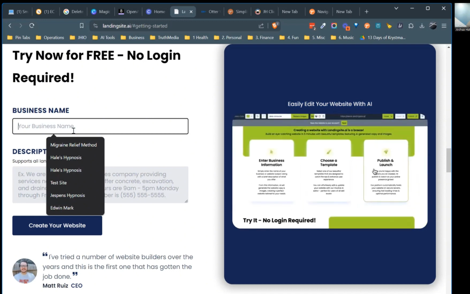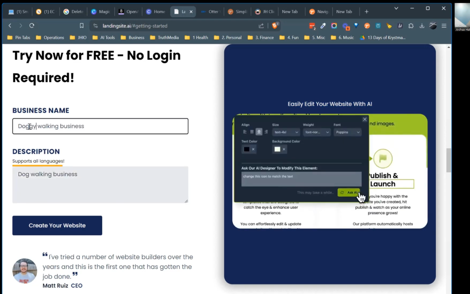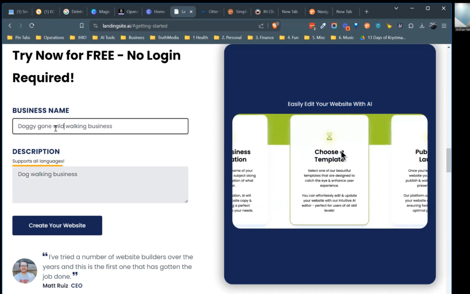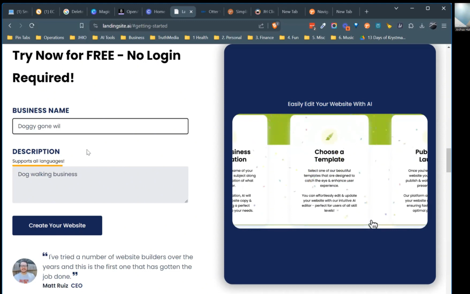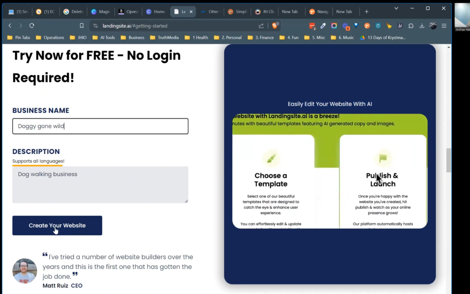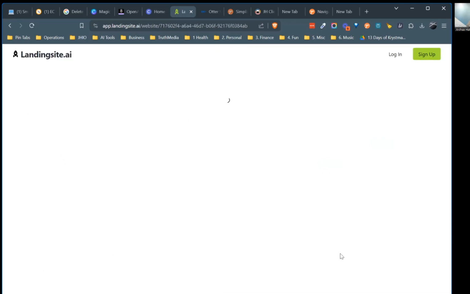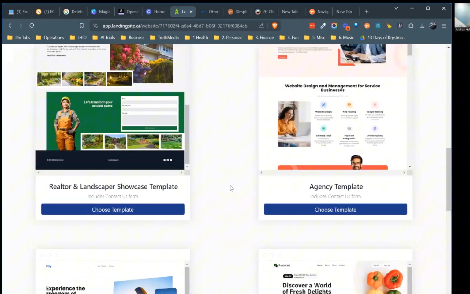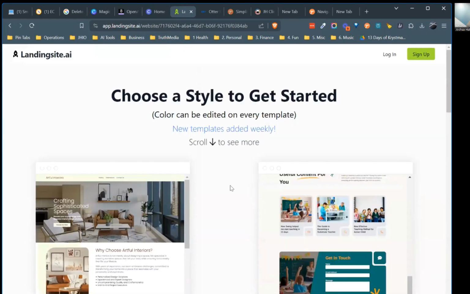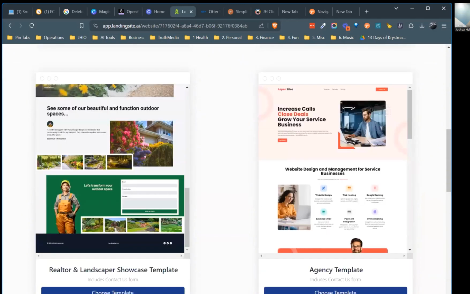Let's go with walking business, all that. Doggy Gone Wild. All right, that's all I'm going to tell it. Let's see what it can do. Asking me for my style. Right now, there's only these to choose from. They are working on adding more. Let's go with this one.